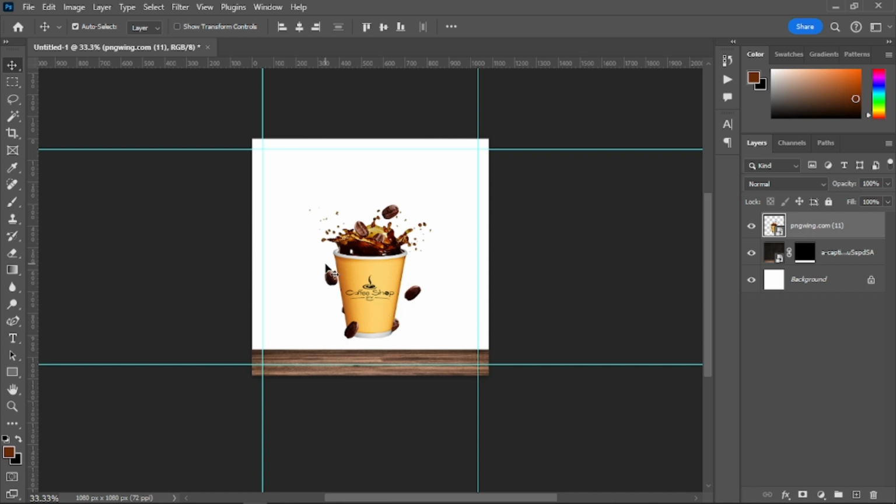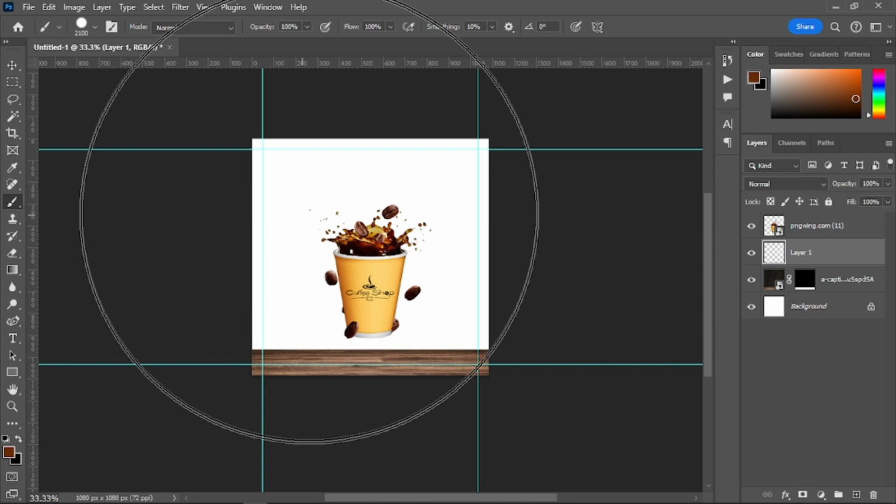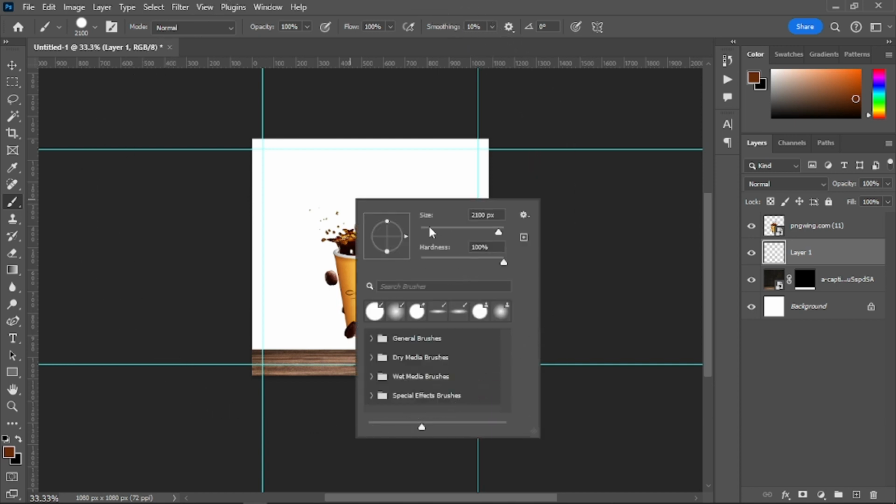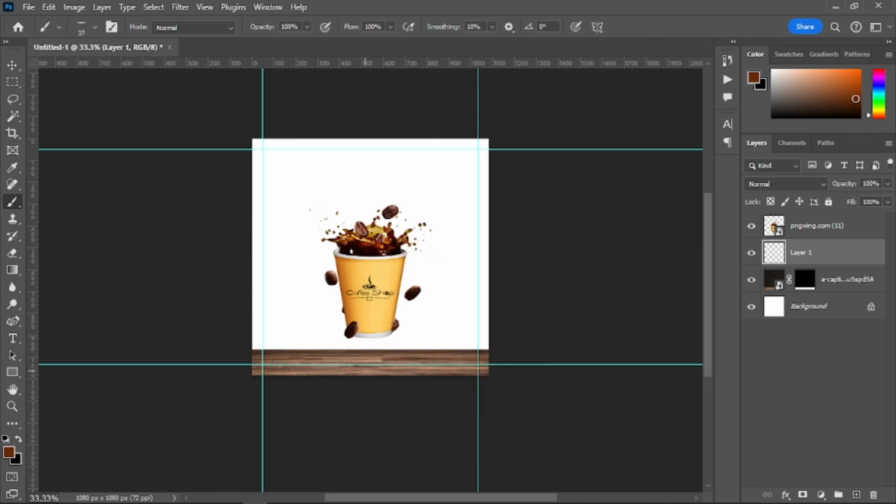Alright, now I am going to add a shadow under this coffee cup. To do that I am going to create a new layer and get the brush tool and decrease the size of the brush like so, and decrease the hardness to 0. Okay, and then tilt this like so. And to increase the brush size, you can press the right bracket key.